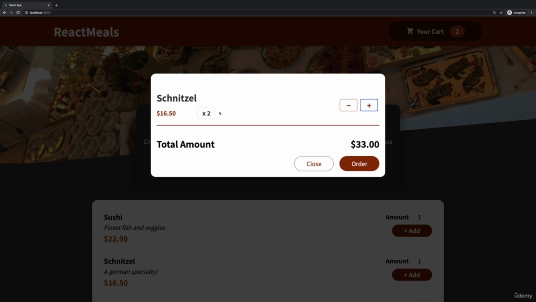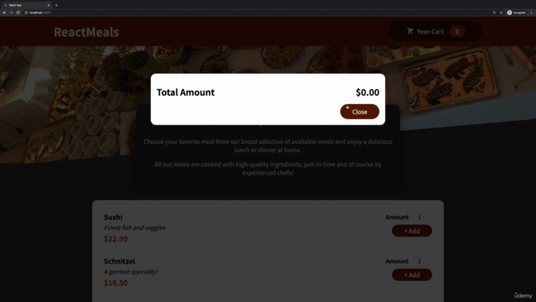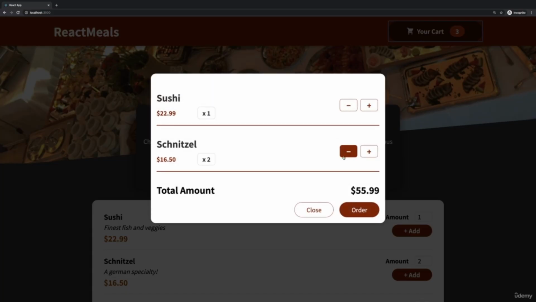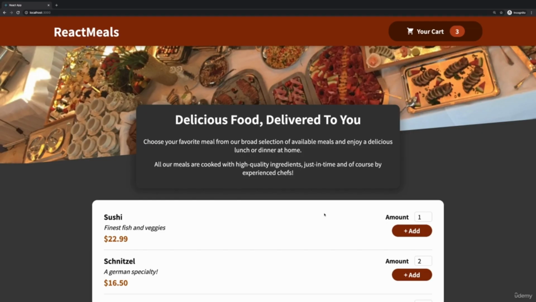If I add one to the schnitzel and I then remove that, the amount is just decreased, and only if I remove that again, it's removed from the cart. So now it looks like adding and removing to and from the cart is working correctly. And that's exactly, of course, what we want here. Now with that, we're almost done, but I want to play a little animation on the cart button now whenever a new item is added to highlight that this badge changed and that the cart overall changed.